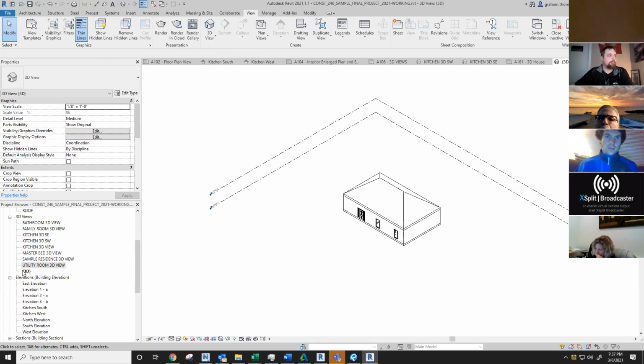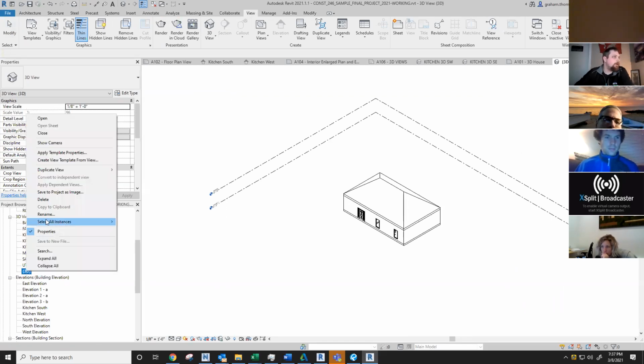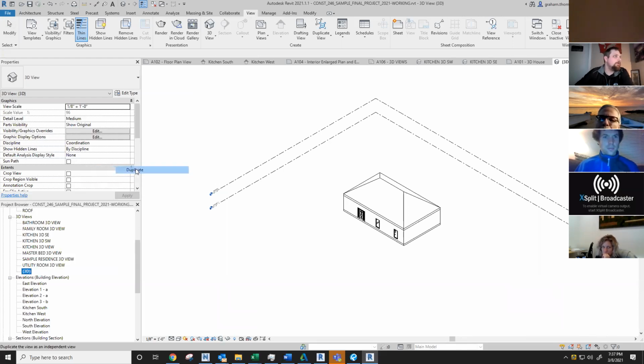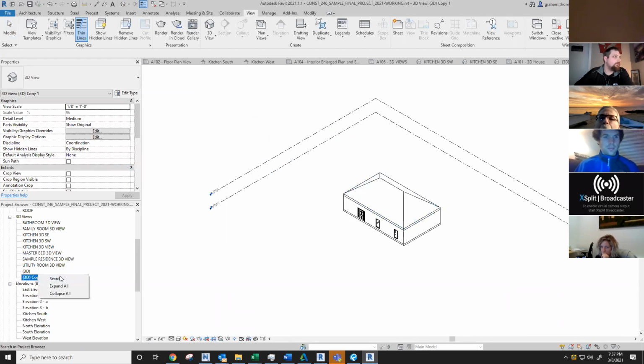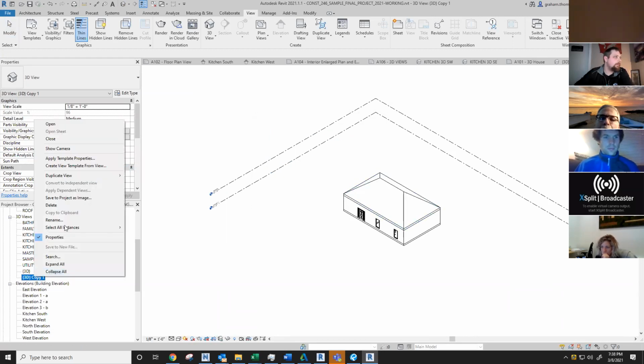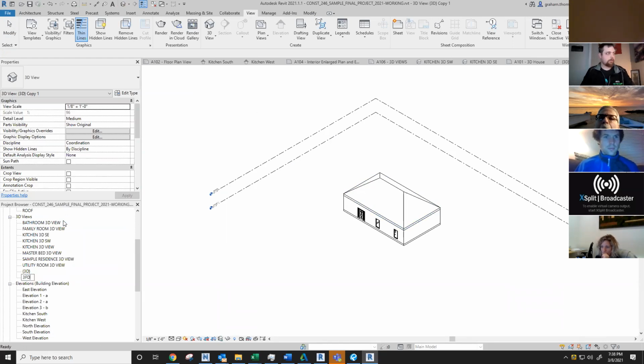It should create a brand new 3D view, or a default 3D view, over here in your project browser. Let's go ahead and right click and duplicate that view and call it something useful. So, 3D house.